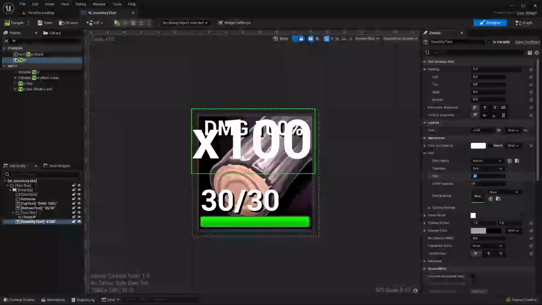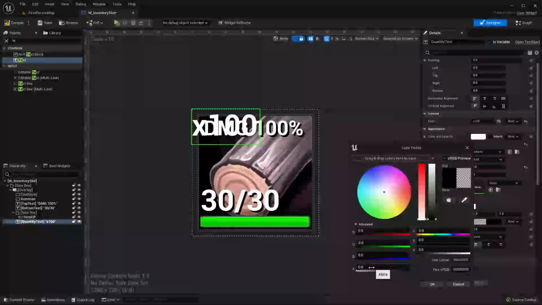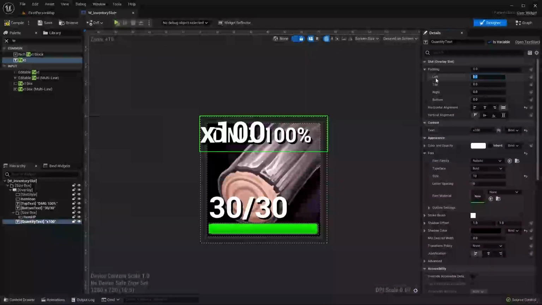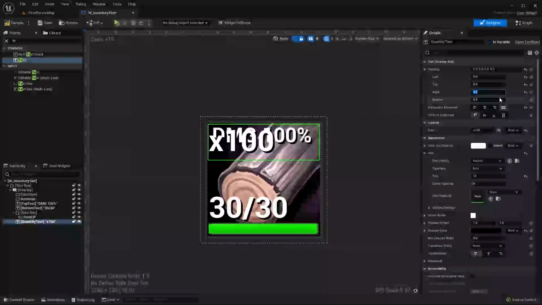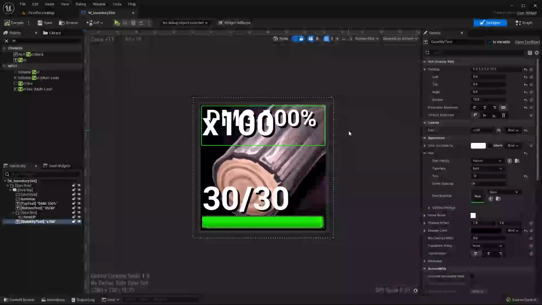We can set the font size to 13. And for our shadow color, we can increase alpha here. Horizontally fill the alignment there. And then add a padding of 5, 5, 5, and 10. Okay, so now we have our inventory slot all set up.